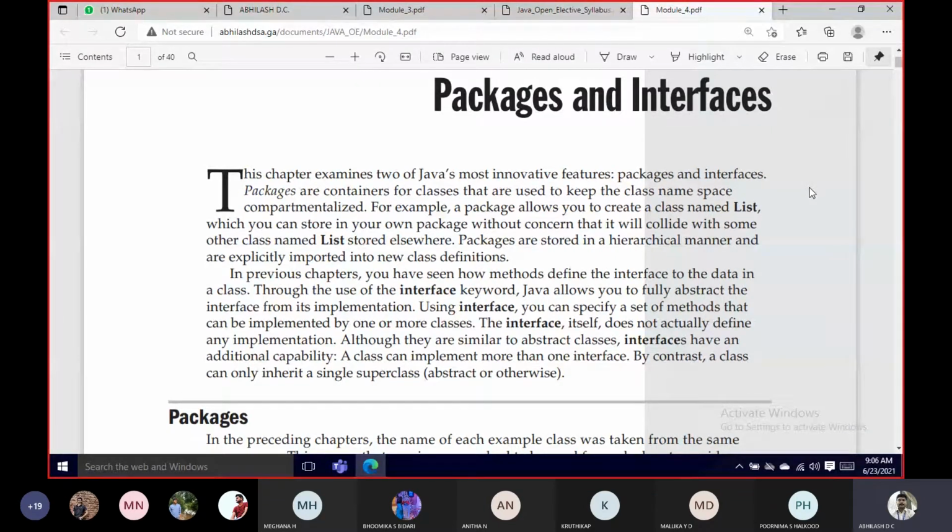All right, so here we'll look into, for example, a package that allows you to create a class name list. We have a list which you can store in your own package without concern that it will collide with some other class named list stored elsewhere. So packages are stored in a hierarchical manner and are explicitly imported into new class definitions. All right.